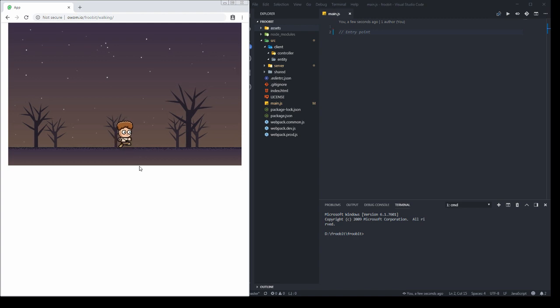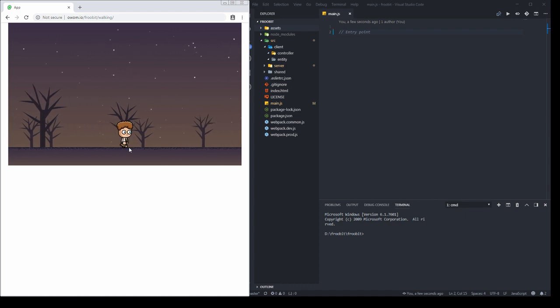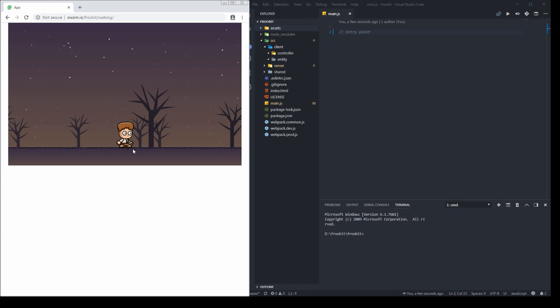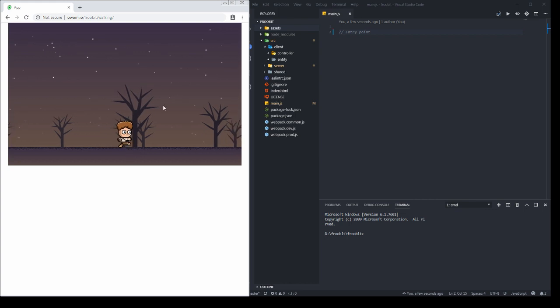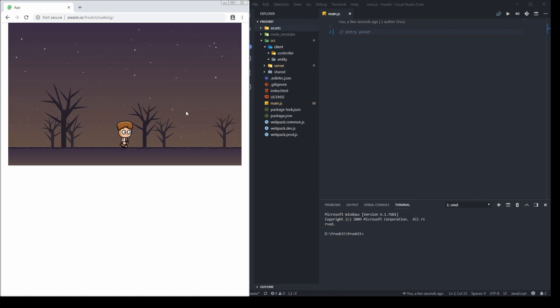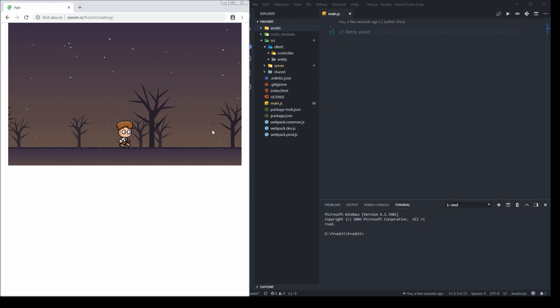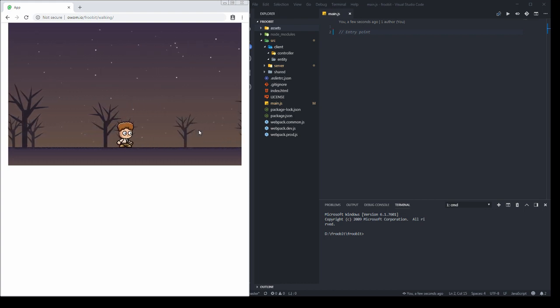with Froobit framework. So basically, if you click a key on the keyboard, the character starts moving, and when you release the key, character is again not moving. And also you can notice that background is also moving, and it appears to be infinite, but in a second I will show you what we actually use as assets.